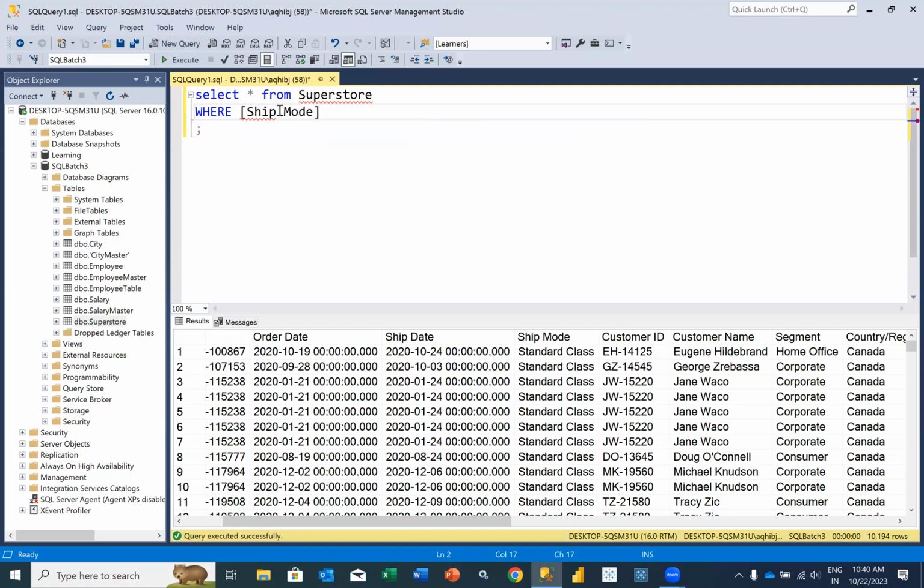Shipment mode. Generally, I just renamed this table, that's why it's not showing. But if I close and relaunch, all the column names will automatically show up. And if you select, it will automatically add these brackets. You don't have to type. If it is not showing, you have to manually type. Whenever there is a space.